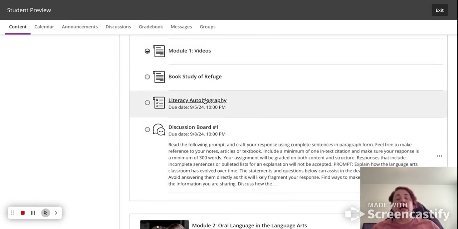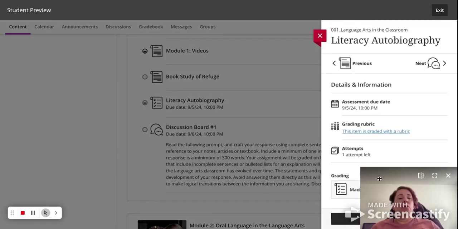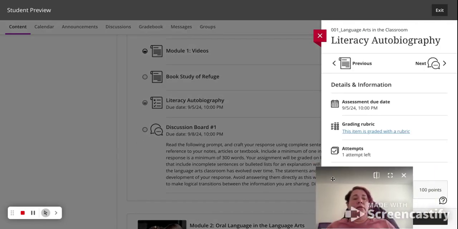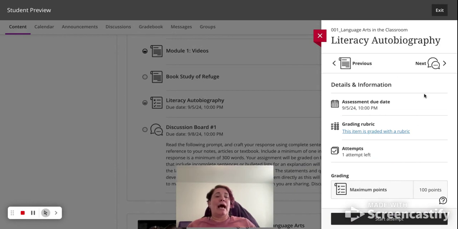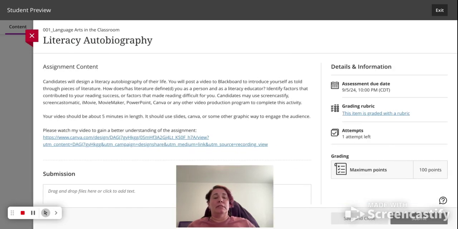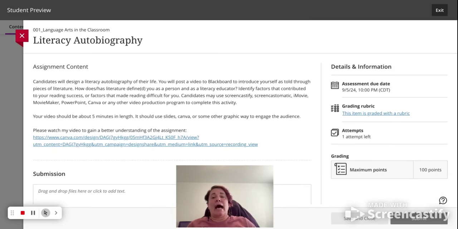Something important I want to point out, let's say it's a written assignment. Well, when I open it, you'll see it does not give me much information. To see the actual directions, you need to click Start Attempt. Do not worry, this is not submitting an assignment. It's just letting you see the directions. So here are the directions. Anytime there's an example, I have that linked as well. So for this one, there is.